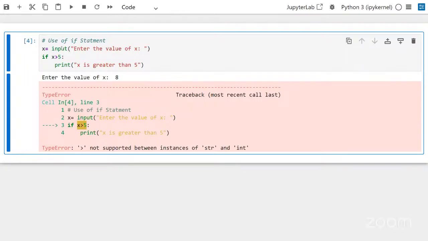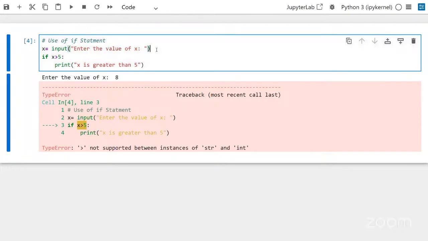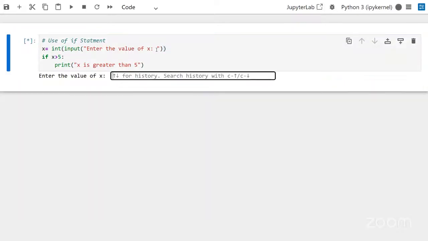It is saying type error. If x is greater than... Okay, so here we have to convert this value into integer or float. This is the mistake we make in the beginning. We can convert it: if you are using integer, then integer. Okay, now try again. Now this is the output.